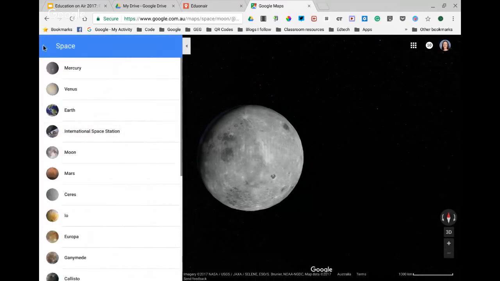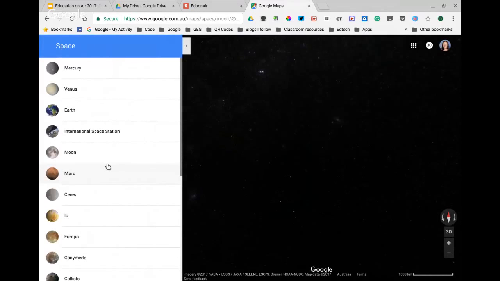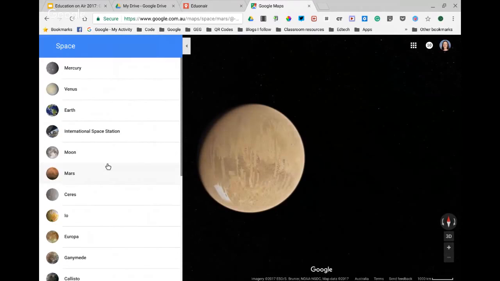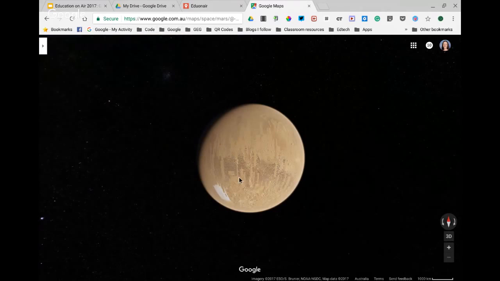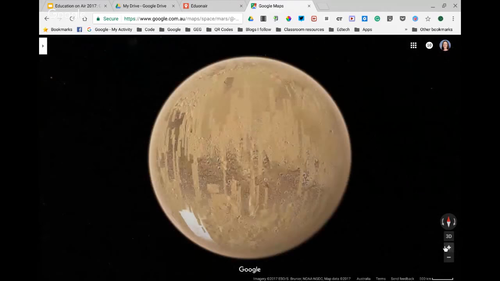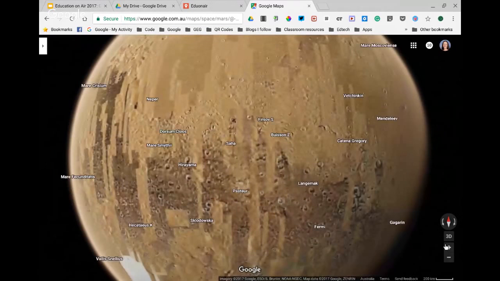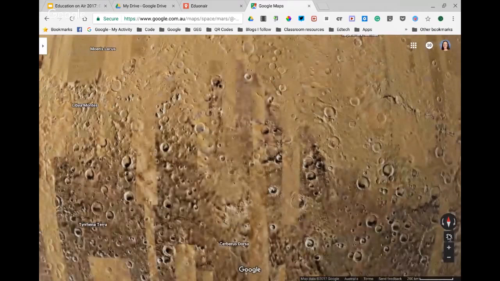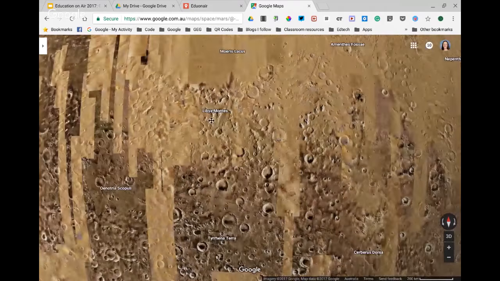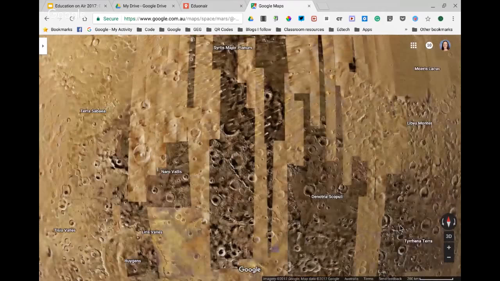If I go to Mars, and I can actually go in here, you can do a 3D view. So let me do 3D. Okay, so I can move across here and I can see the craters.